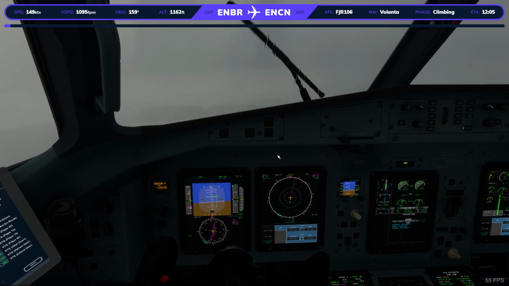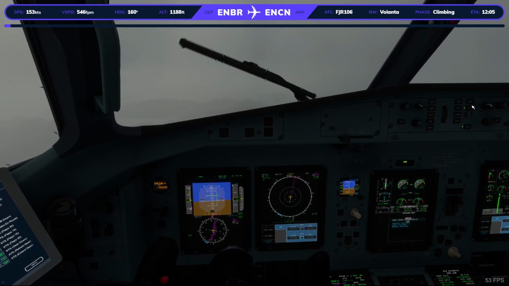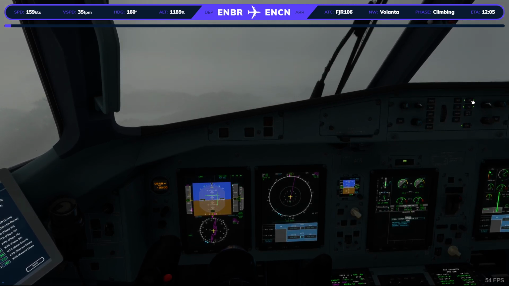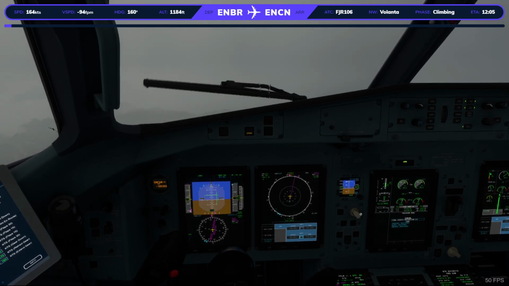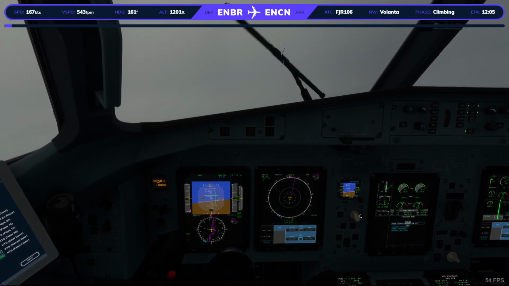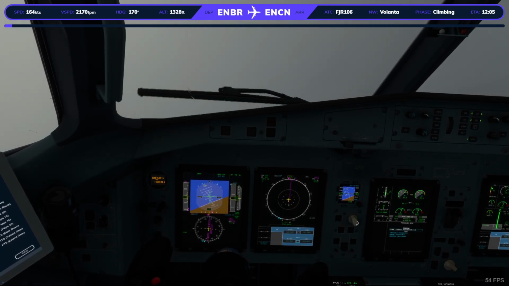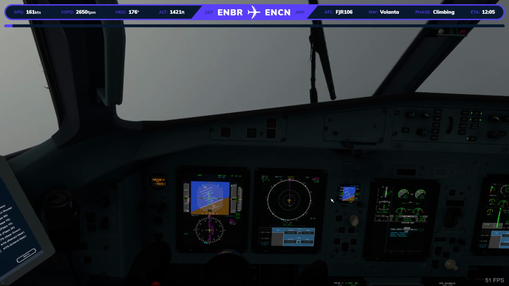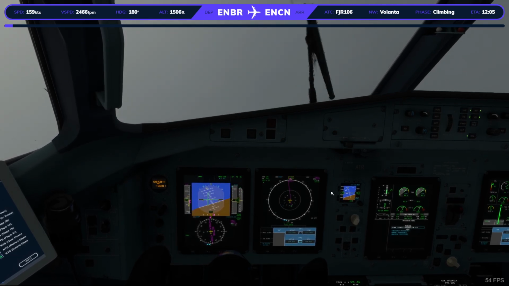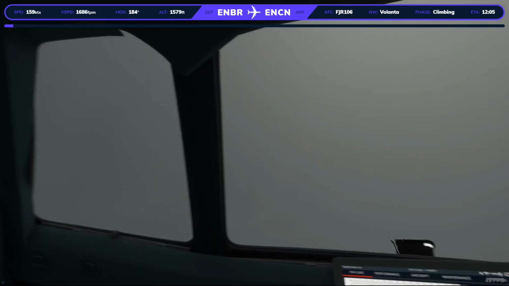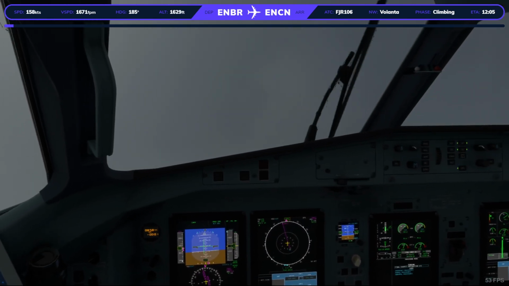There we go. Put the yaw damper on and autopilot. Put it in climb mode. Bit of a messy climb out there.